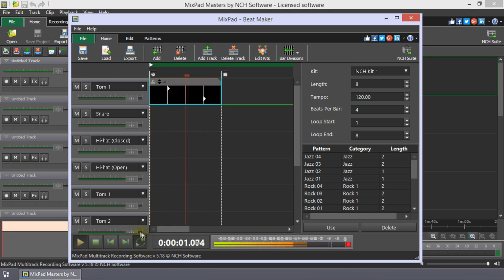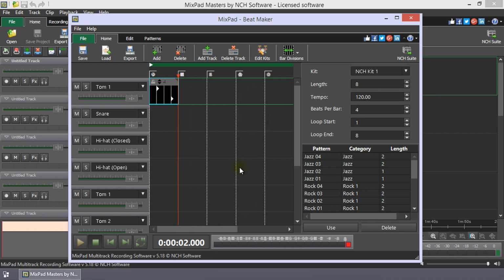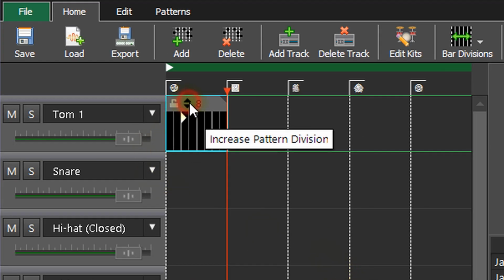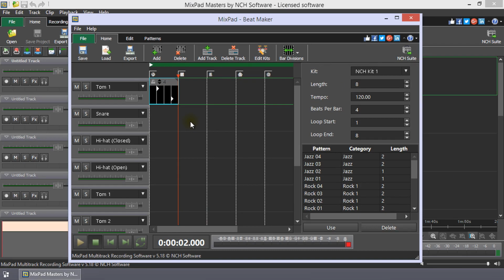Looping is on by default. Click the Loop button on the play controls to toggle it off. Scroll with your mouse to zoom in or out on a pattern. Click the up or down buttons in the title bar of the pattern to change the number of divisions.